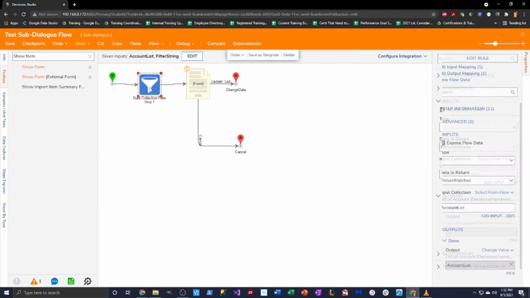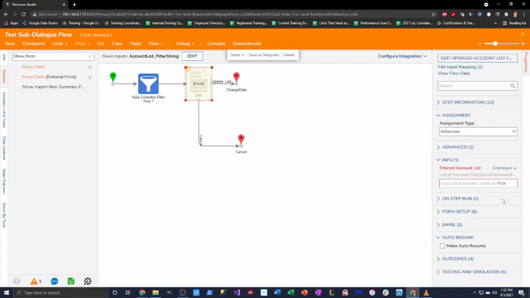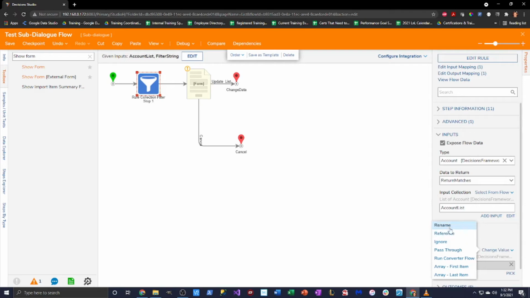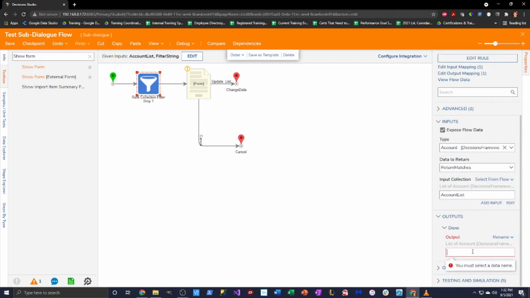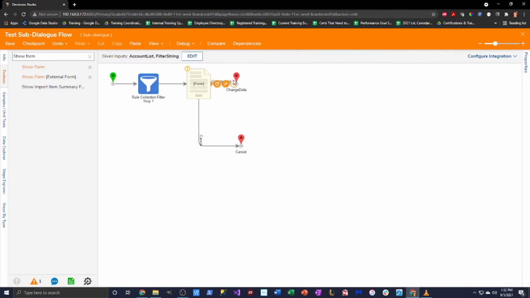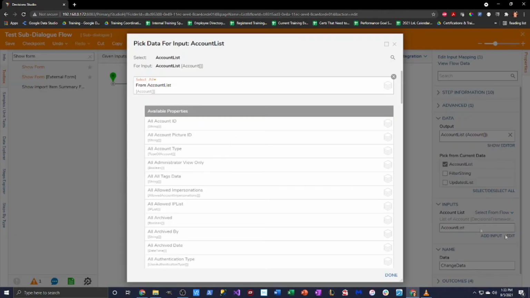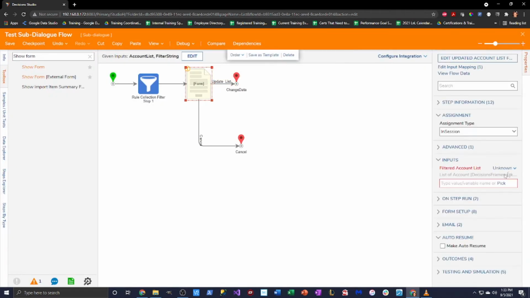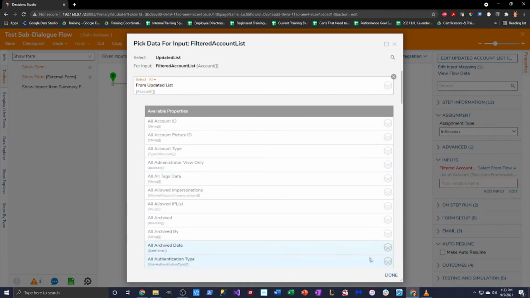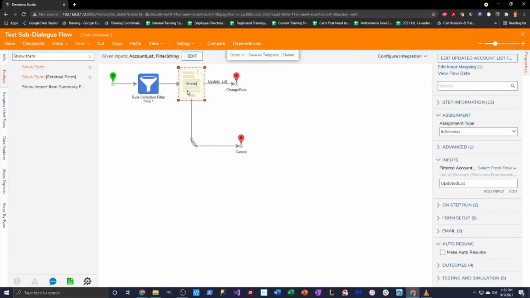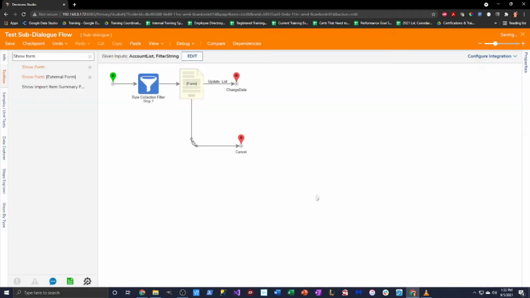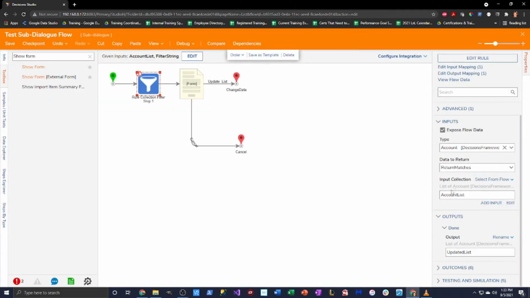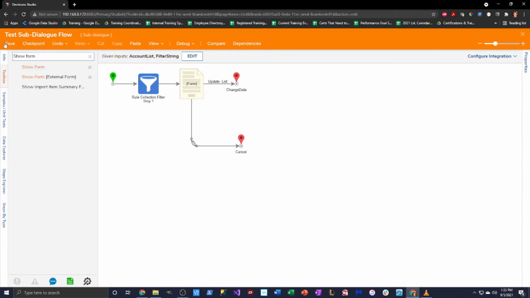Okay, so now I'm going to say we're going to select from flow. Actually, I'm going to have this set back to rename, because if I'm passing into another form, I'll call this updated list. And then I'll make sure that just here, I'm going to pass in the values of the updated list. And then I'm going to filter the list accounts, select from flow, updated list here. I'll put this here. Perfect. All right. There we go. So now I have my sub dialog flow configured.